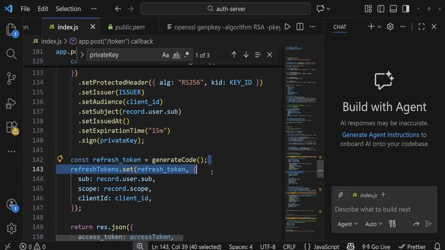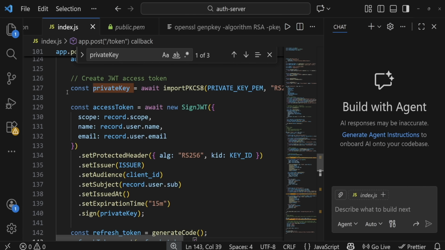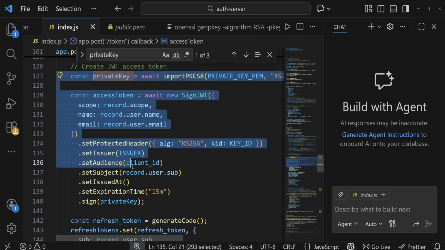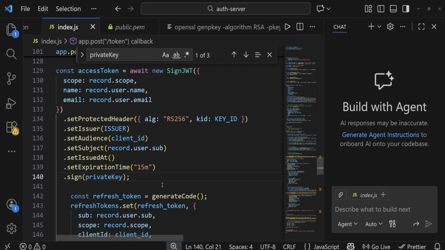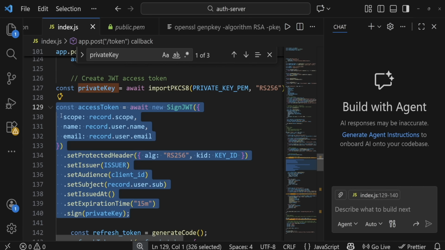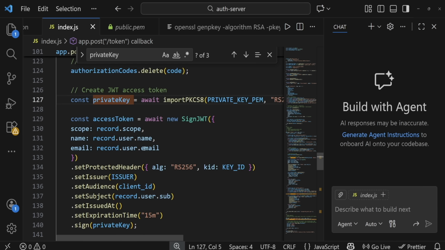Okay, so what we can do is just make sure we're using it correctly. So private key, all the way to this section here. Replace it with this one, just so that it's properly aligned. You can just use a tab to improve the spacing here.